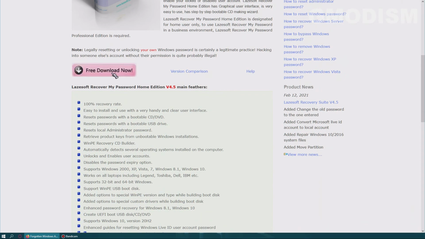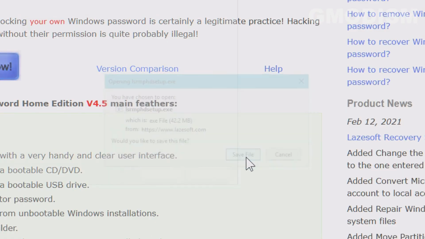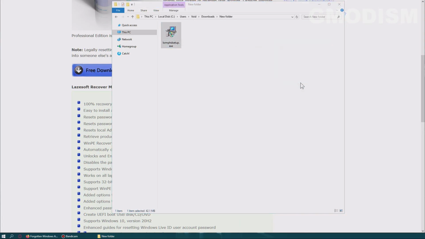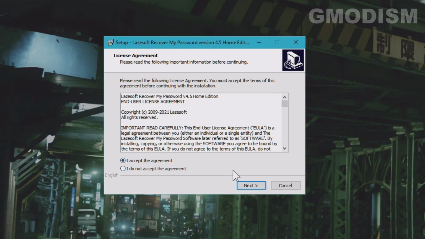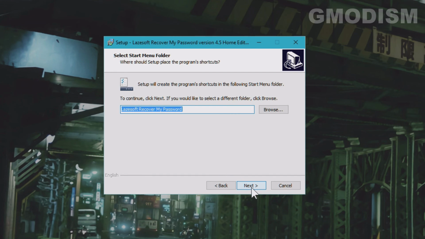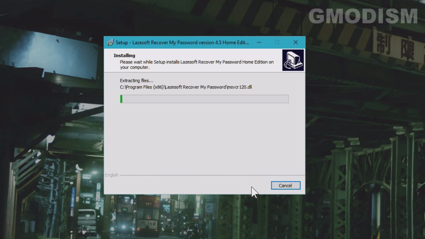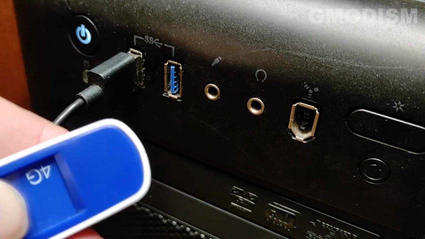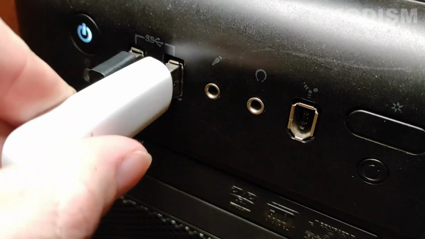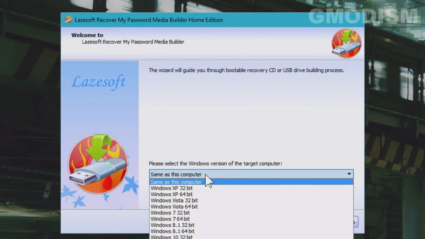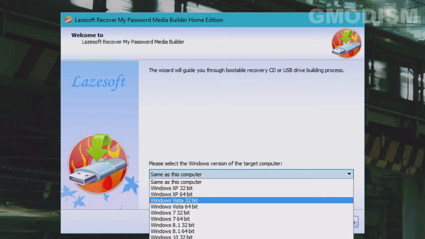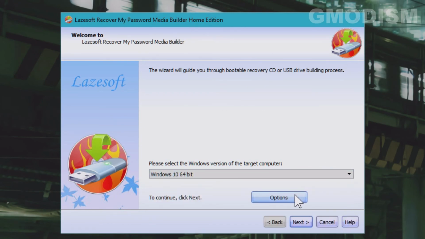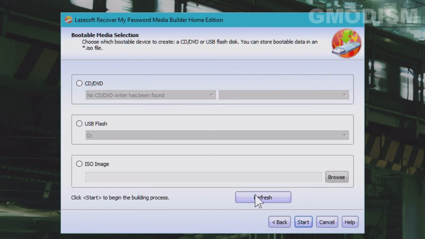Download the free Lasoft program. Link in description. Save the file, run it, and go through with the installation process. Agree to the terms and click install. When you have done this, take an empty USB stick and insert it into your computer. When you have inserted it, go back to the program and select Windows 10 64-bit or 11. Windows 10 64-bit works for both Windows 11 and Windows 10 computers.